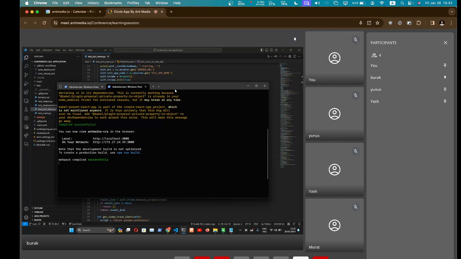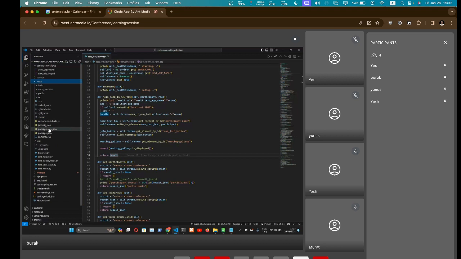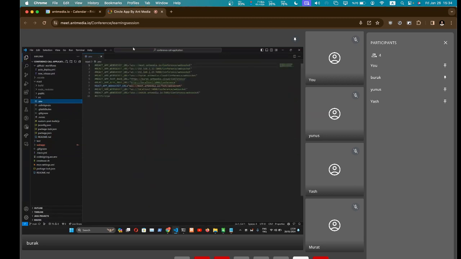But on the backend, you can connect your front end to any backend. What I mean, there is an environment file here. I think Mustafa has some changes, but the logic is the same. Here in this environment file, you can provide the backend URL. For example, now UI will work on my local computer, but it will use meet.antmedia.io as a backend.